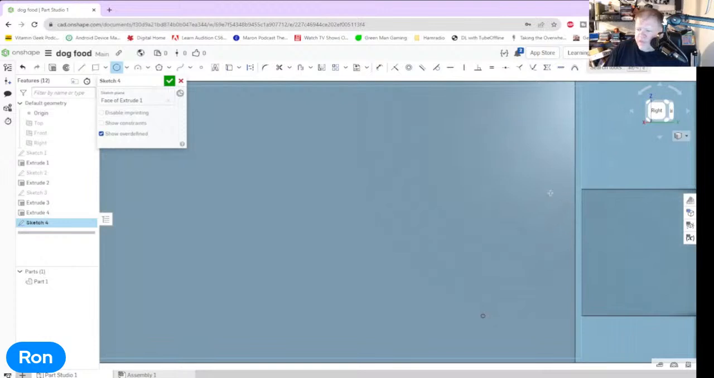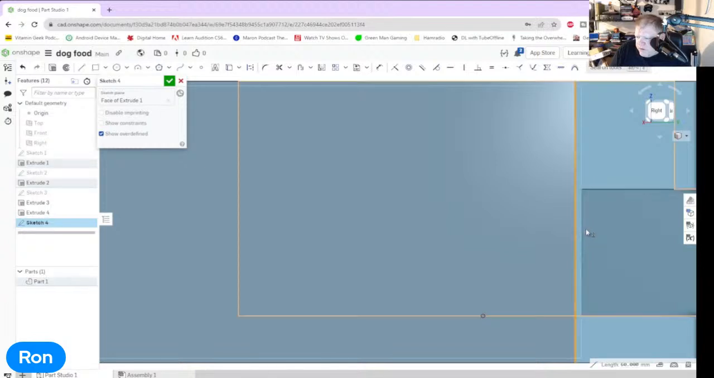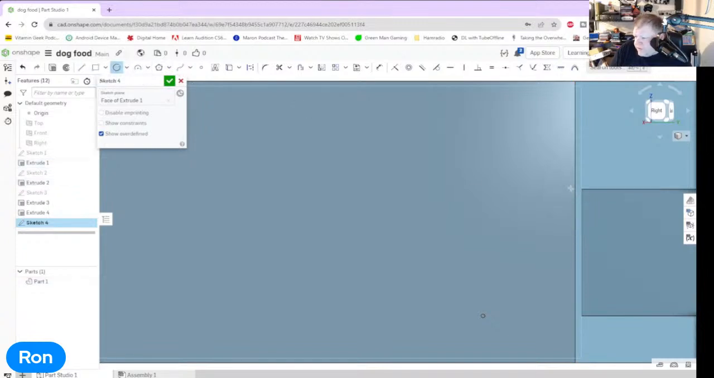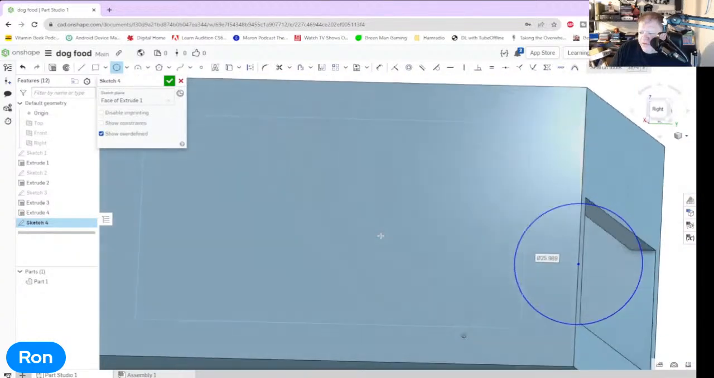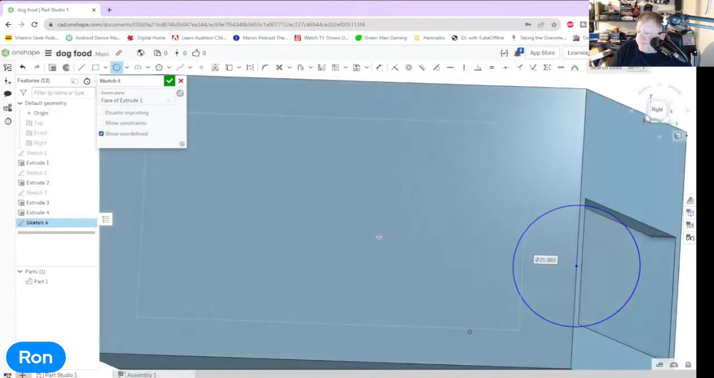There we go. So we know that we're going to be building a circle here. So I'm going to use the circle circumference and find where I want my center to be. Right here. And why is it not selected? Okay. So it's a little bit not the right size. We can adjust that. So I can grab the center of it.